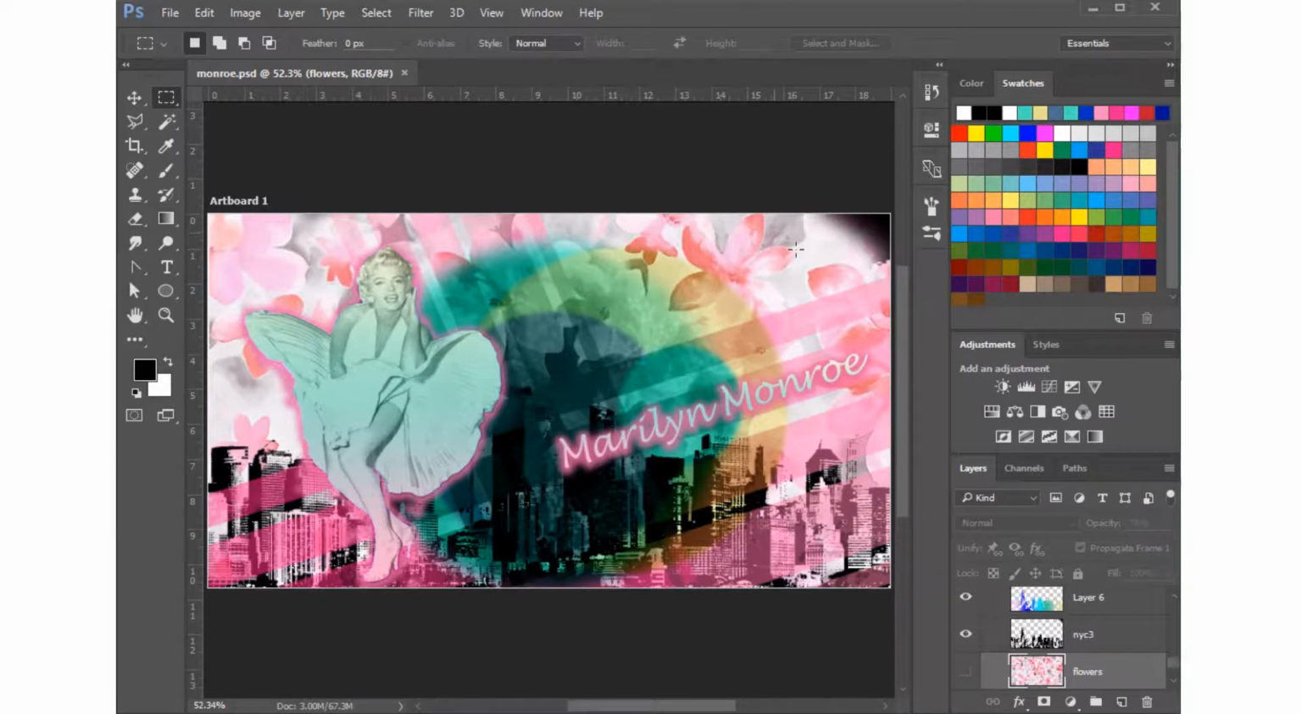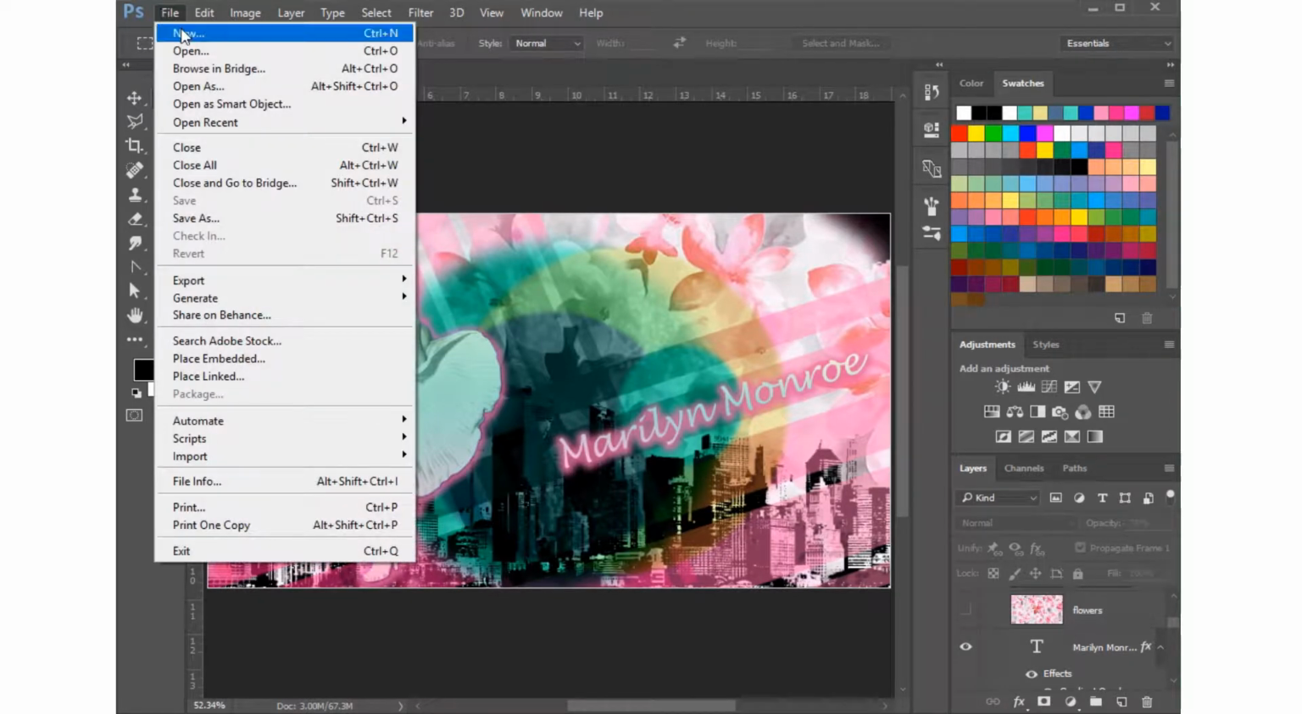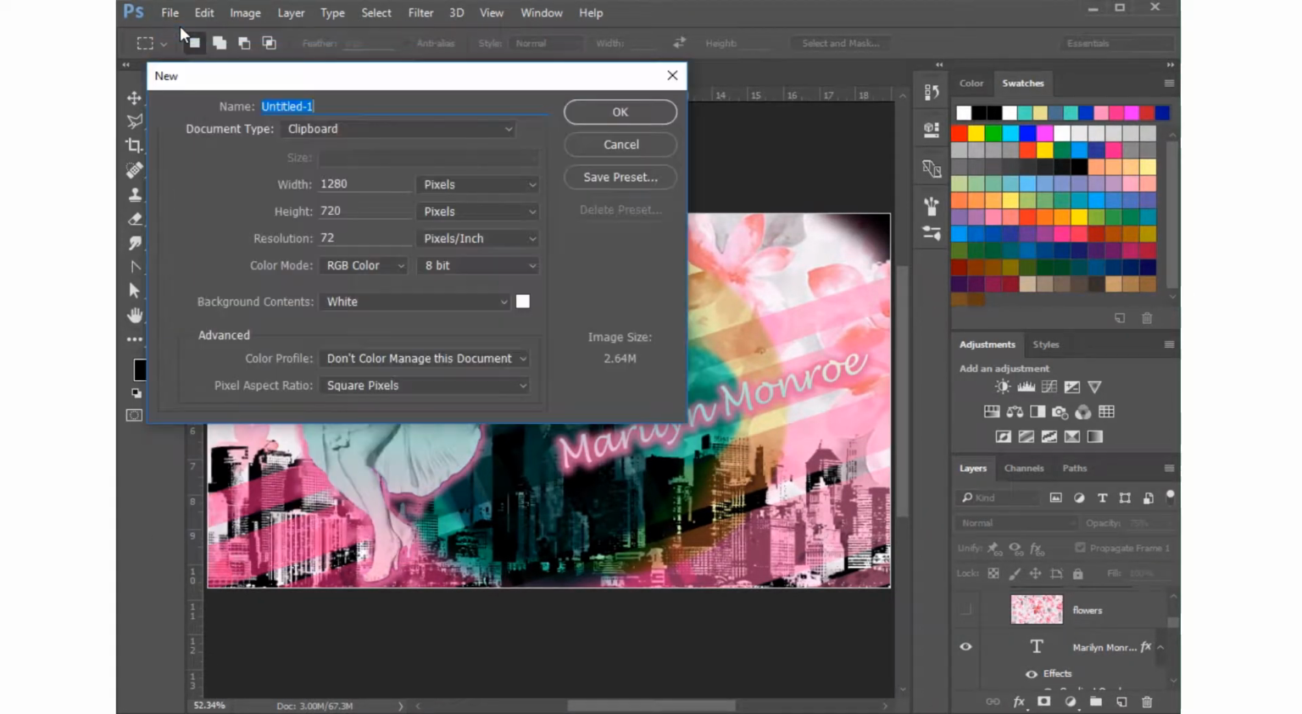This is an example of the poster I'll be creating. You can see over here all the many layers that have been created and the effects that I've set up, all in the result of this wonderful Marilyn Monroe poster. So let's go ahead and create our new file. So select File and New.